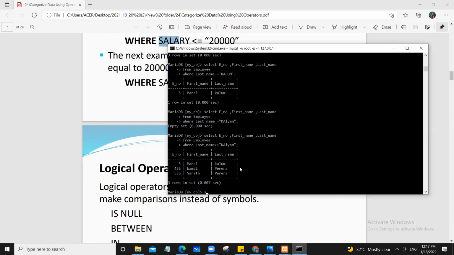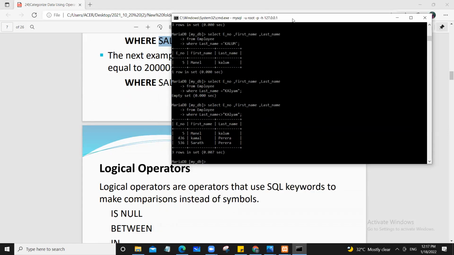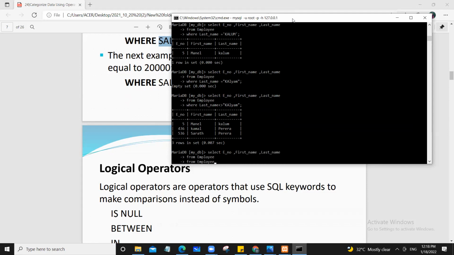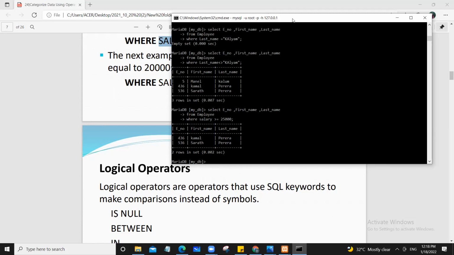So you can combine two or more comparison operators within one where clause. Select this one from employee table where salary is greater than or equal to 25,000. Likewise, you can combine two or more comparison operators together within the where clause. Okay.